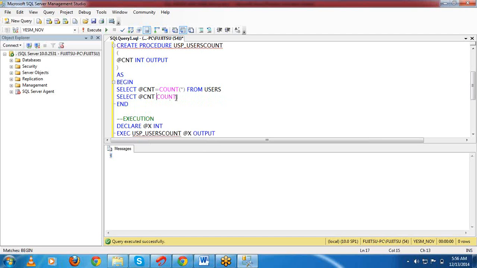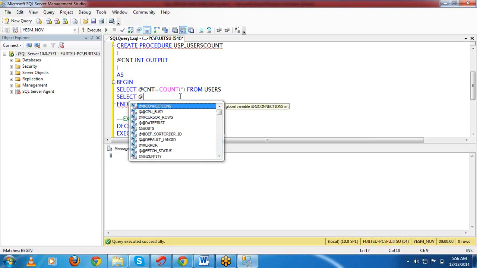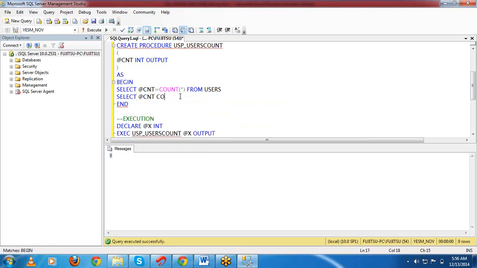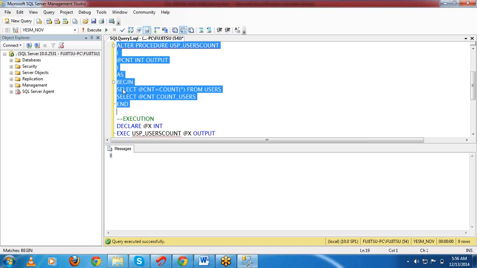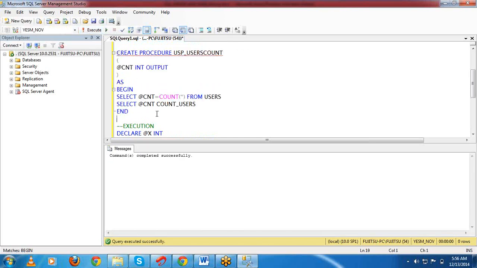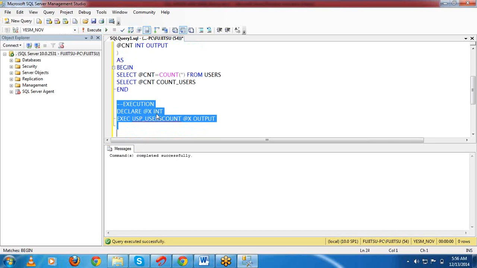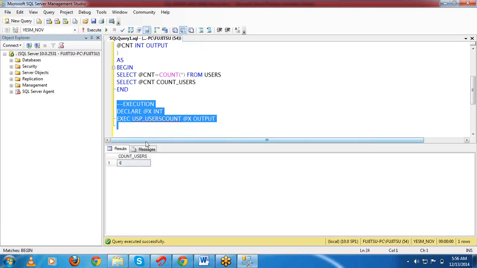So I give this as a count. As it is in pink color, give square brackets. Count is the column name heading, or you can say count_users, so count of users. Now I am altering the procedure. Execute this, so it is altered. Now execute again. Now not just printing, it clearly shows count_users is the heading, and 6 is the total number of records.